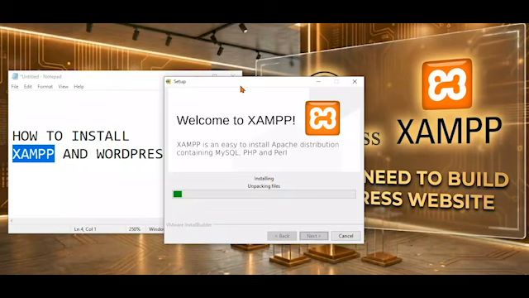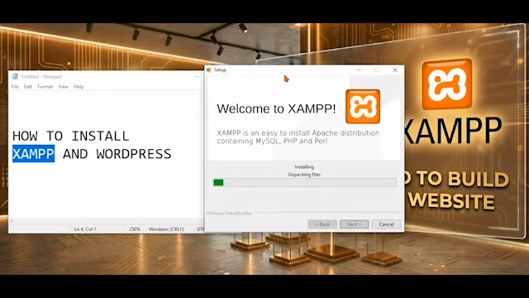As Xampp is installing, I just want to remind you that if you want to understand Xampp and know how Xampp works, you better go to our previous 3 videos before this video, and you will be able to understand Xampp deeply and understand how to work with Xampp. So that is how we work with Xampp.